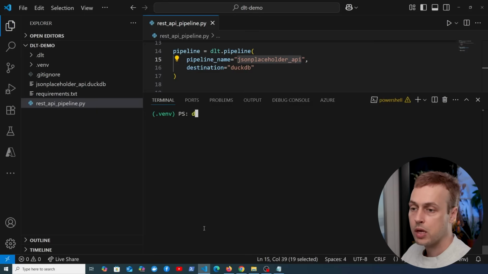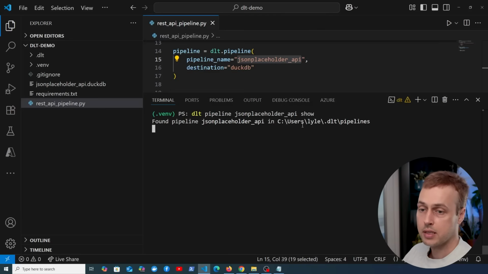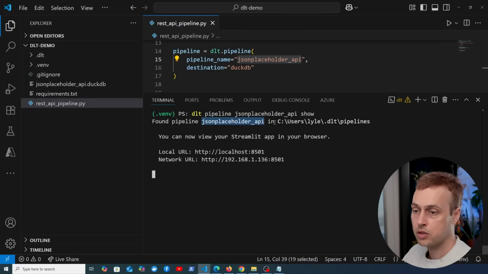Let's clear the terminal and we can run that DLT pipeline command. We'll paste in the name of the pipeline and it's the show command. Let's see what happens when we run this. This should start the Streamlit application and you can see it's found the JSON placeholder API and it started the Streamlit app in the browser, and we can visit that locally using this URL here. So let's do that just now.